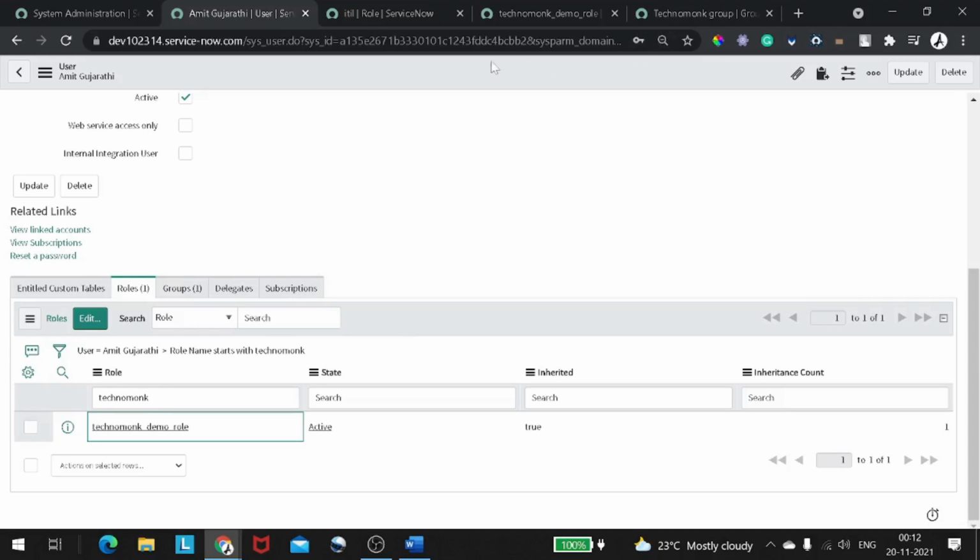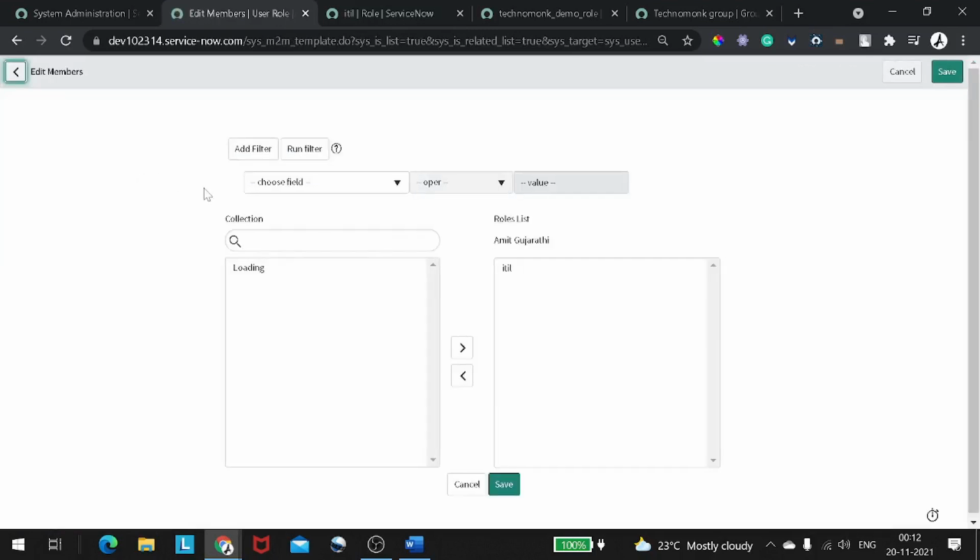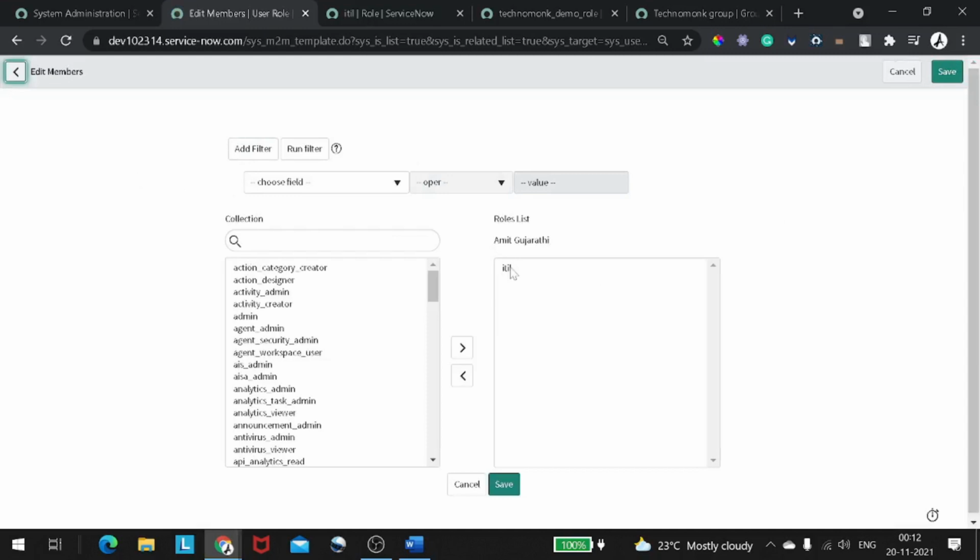Now the next point is, we have seen user, group, roles. Now we will see how we can remove a role from a user profile, and how we can remove a role from a group profile. So let's do that. First of all, I will go to the roles. If I want to remove a certain role from a user profile, I can go to the roles, and I will simply remove it.